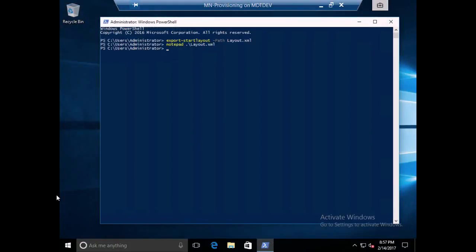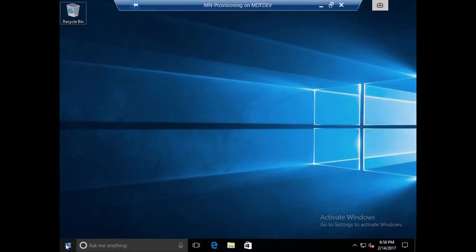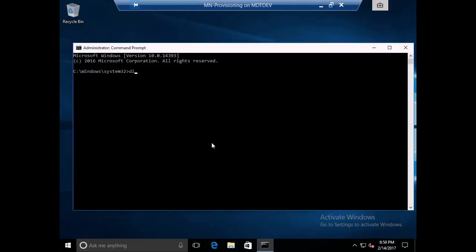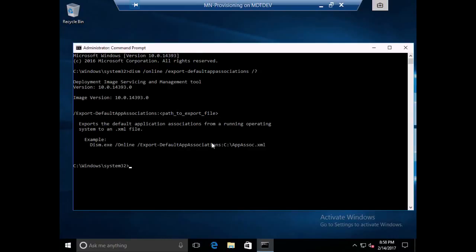So that changed it for me as the logged on user. Now I would want to export that using DISM into an XML file. It helps to have a command prompt to do that from. So DISM online export default app associations. And I think I had to tell it where to put them. Let's see what it says about that. Yep, give it a file name.